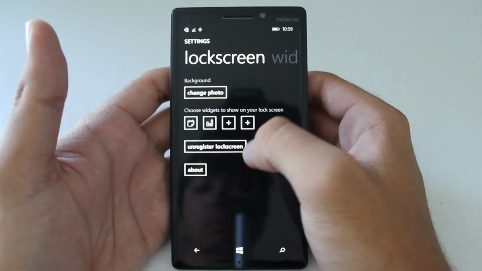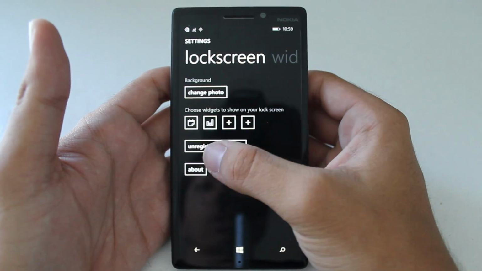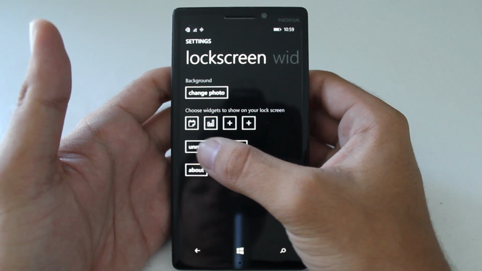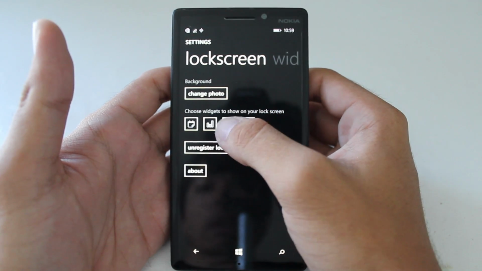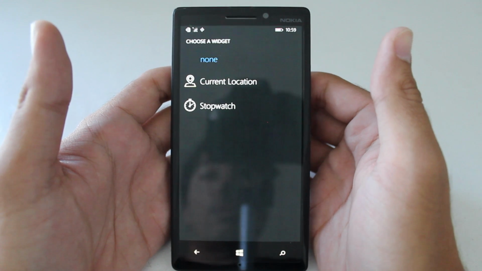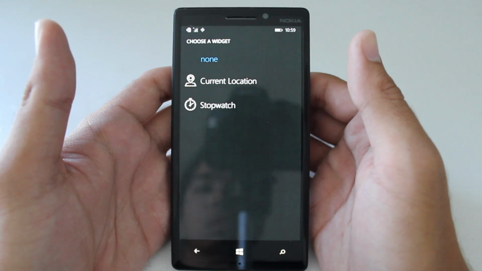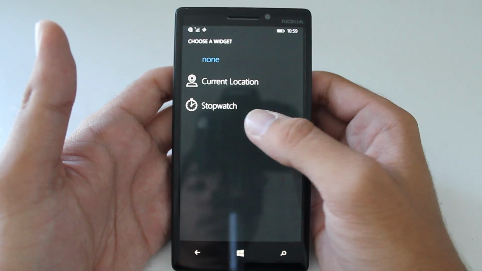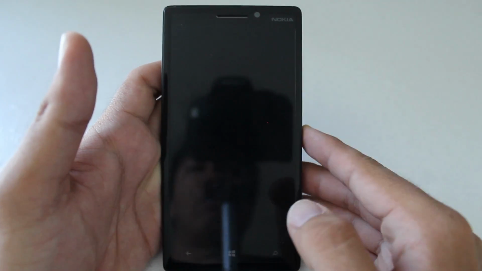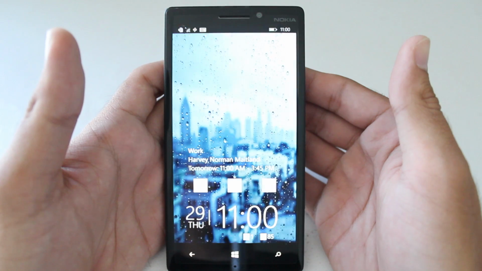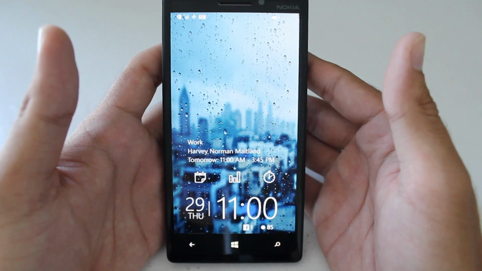It gives you a few options for customizing what you can see on the lock screen. For example, I've got my calendar events on there, I've got my activity tracker there. I might want to put a current location or a stopwatch. For demonstration, let's just put a stopwatch on there. Now if I lock my phone and unlock it again, we'll see my new lock screen.